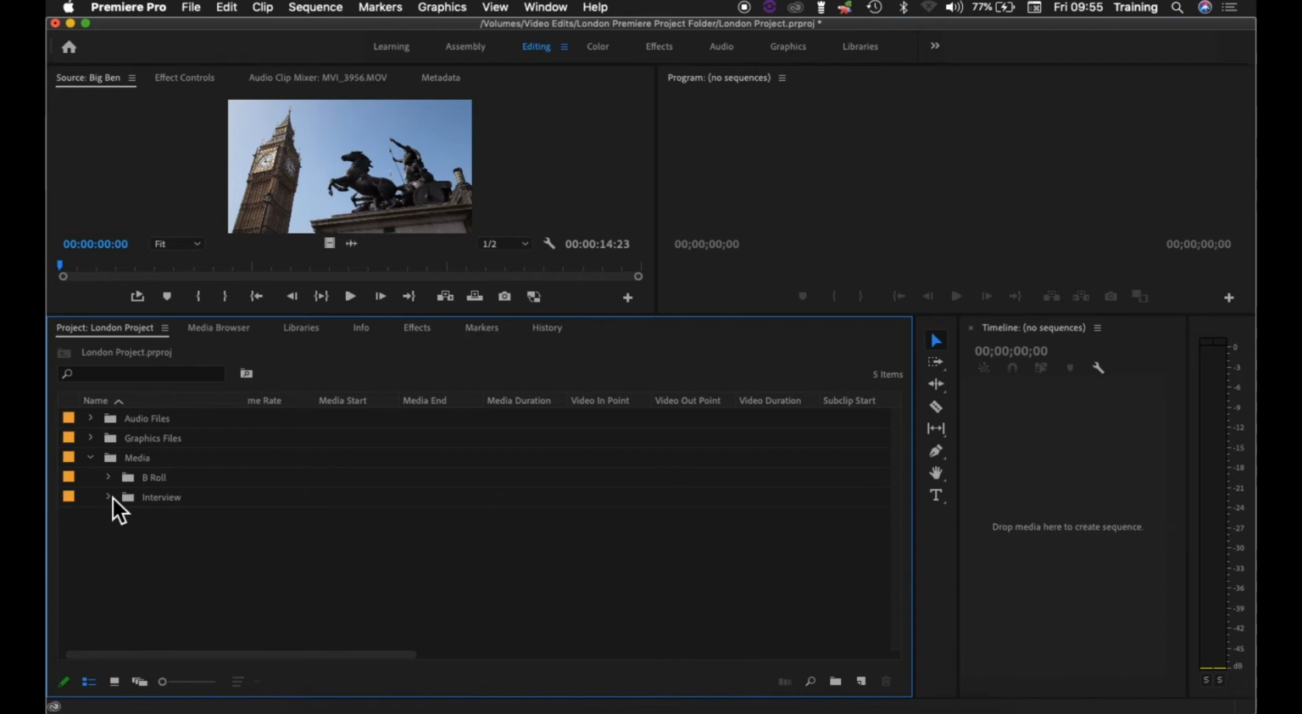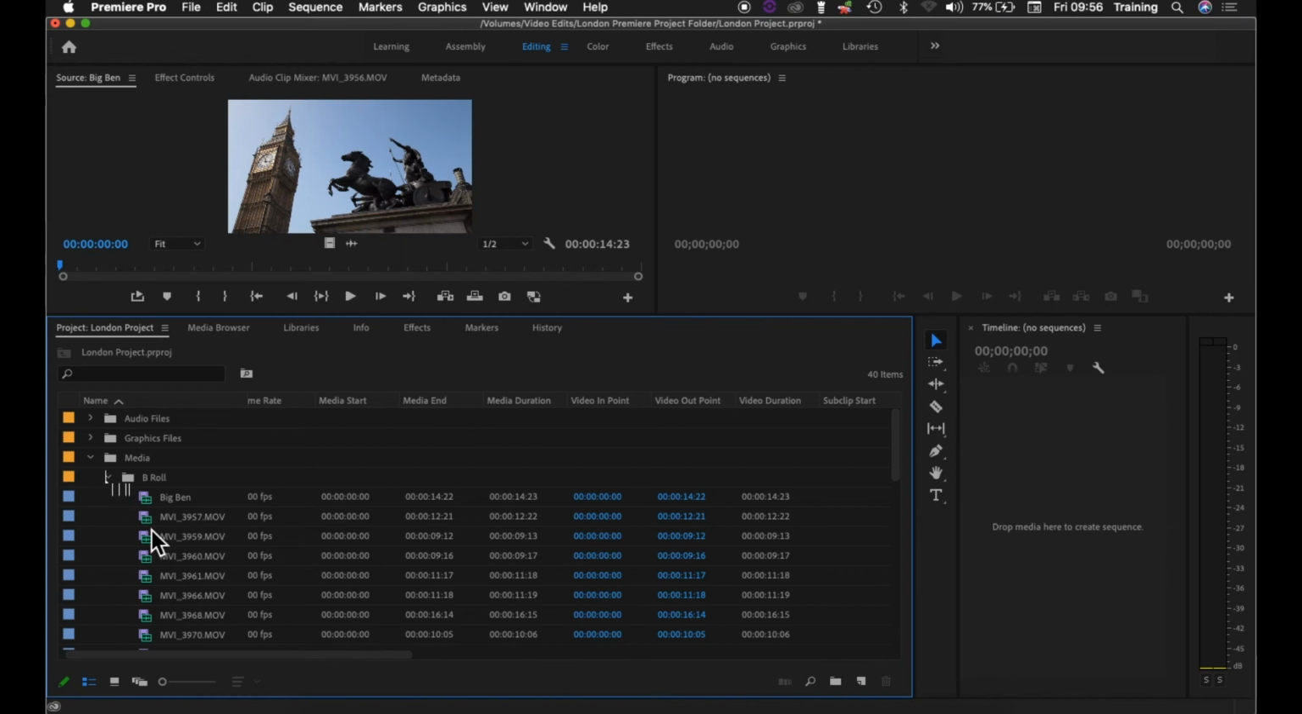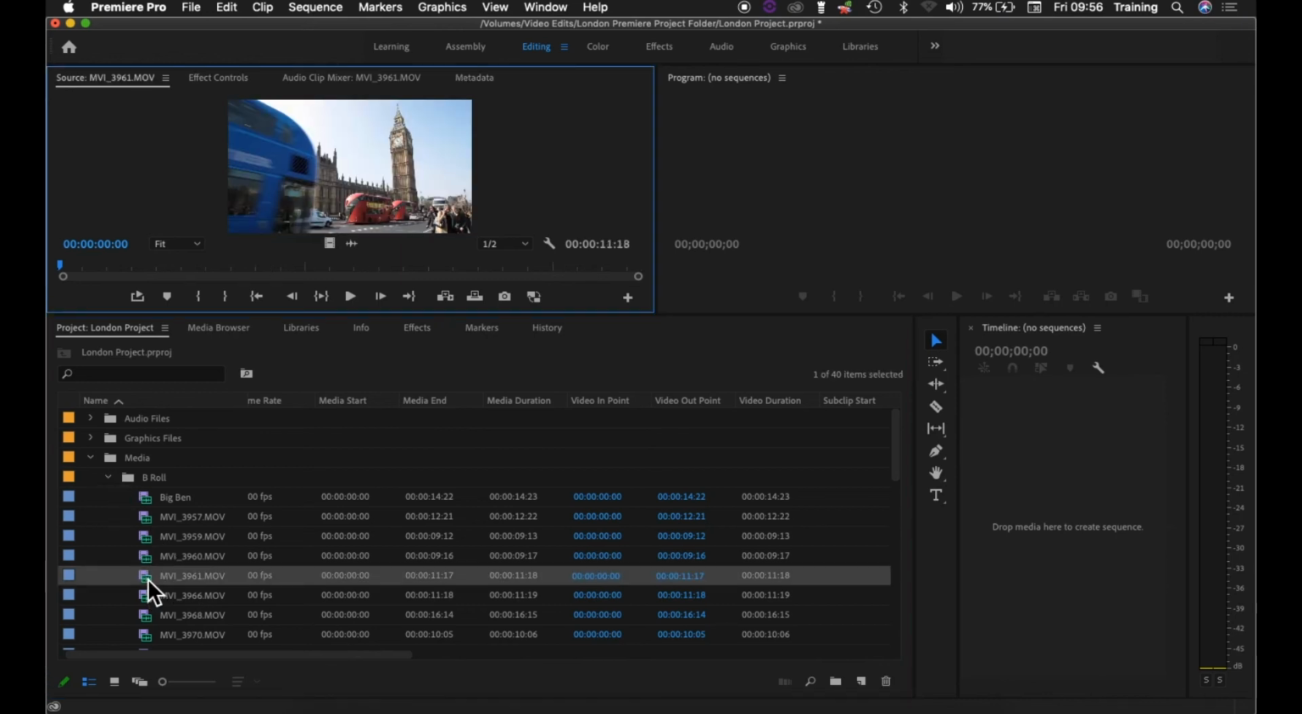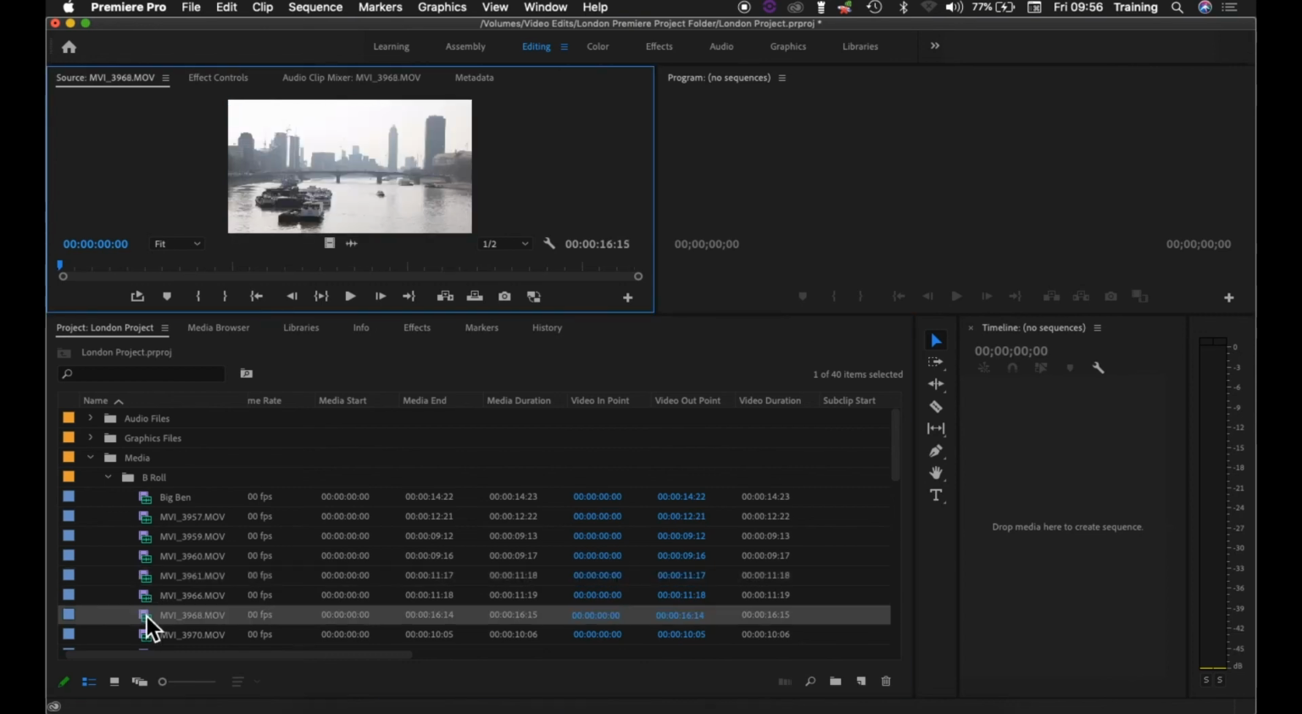The one disadvantage of the list view is that I can't see a clip visually without going into the relevant bin and double clicking on a clip to open it up. And there are going to be times within an edit where you just want to visually overview a number of shots so you can find the one that you're looking for. So this is where the icon view comes back in.